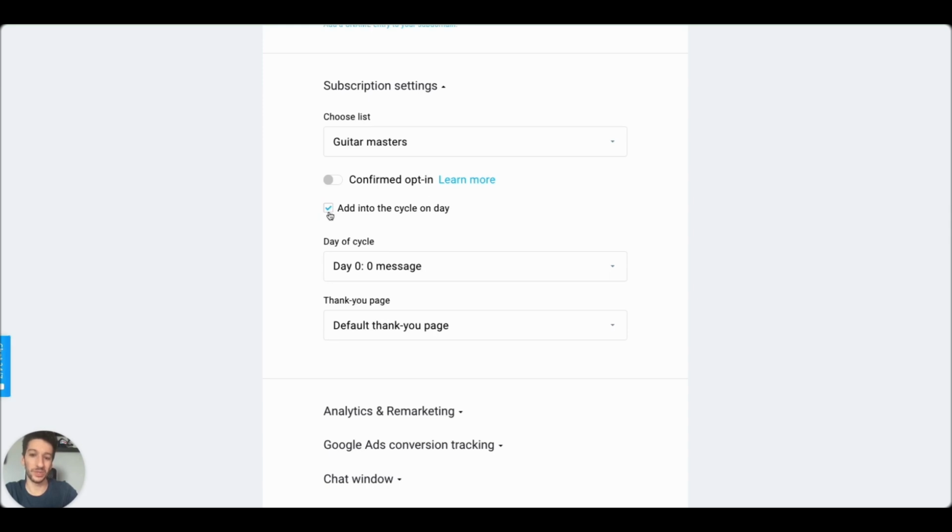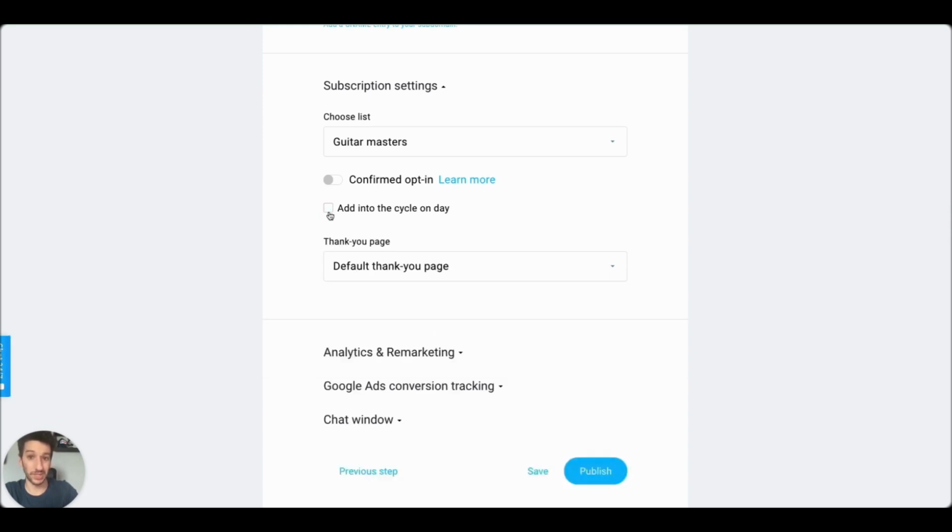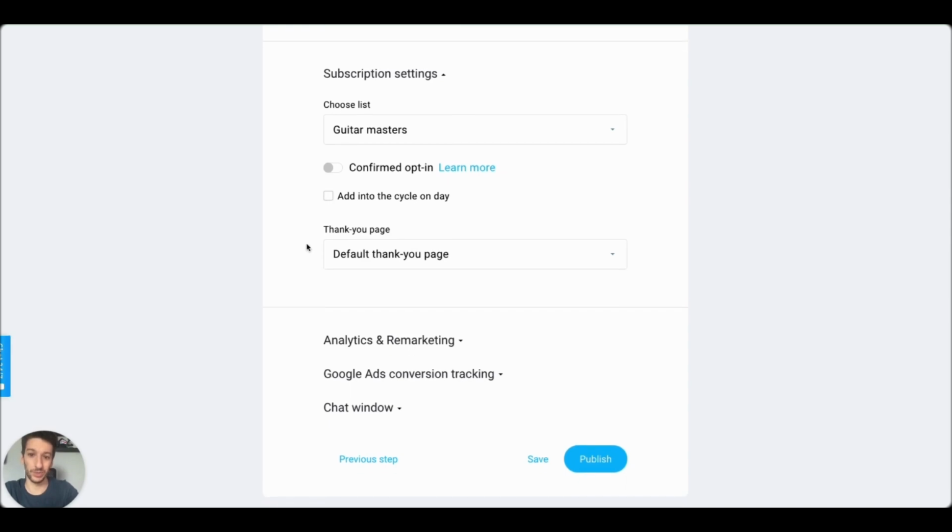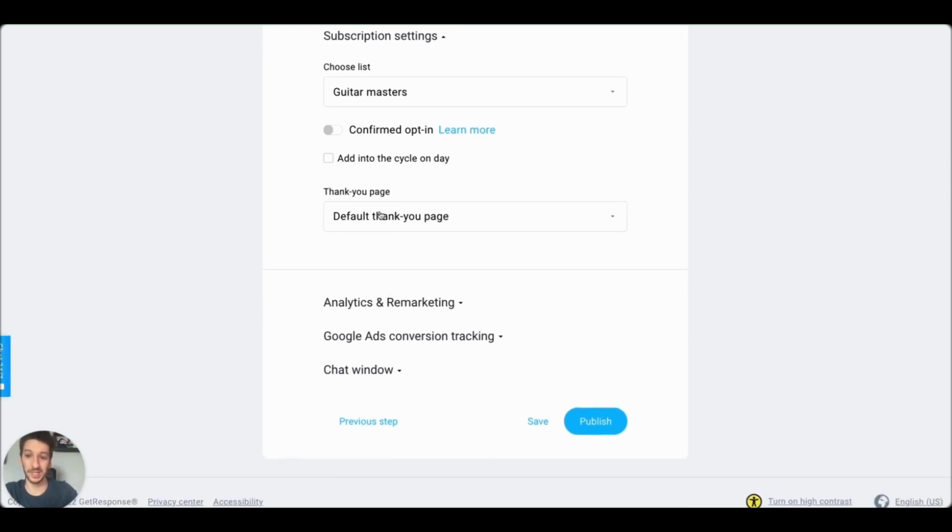We don't want to do this right now because we don't have an autoresponder, but in a second we will, because I will show you after that how you create an autoresponder. And then here you configure where you take people after they sign up. So I showed you the default thank you page, so let's skip that.